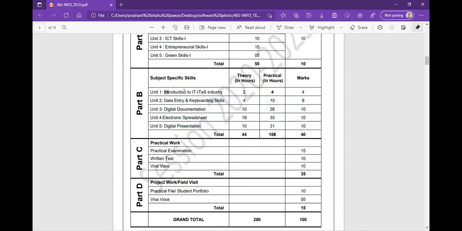In Introduction to IT Industry, you have to use different IT industry websites. In Data Entry and Keyboard Skill, you have to use keyboard management software. In Digital Documentation, you have to use MS Word or LibreOffice Writer. In Electronic Spreadsheet, you have to use MS Excel or LibreOffice Calc. In Digital Presentation, you have to use Microsoft PowerPoint or LibreOffice Impress. Any software you can use, that is optional software. So in total, Section B, you will get 40 marks.